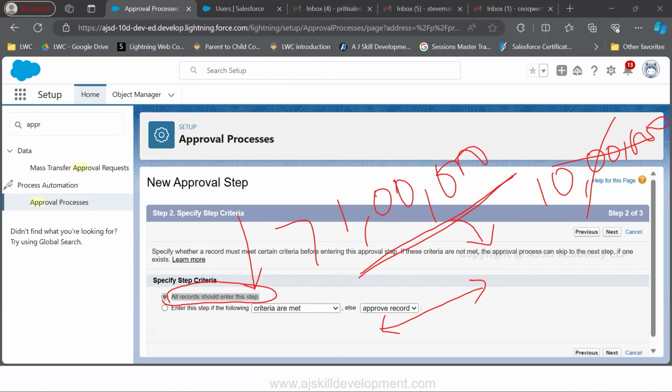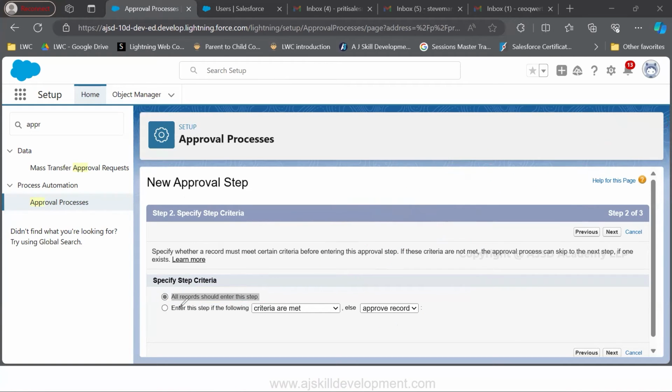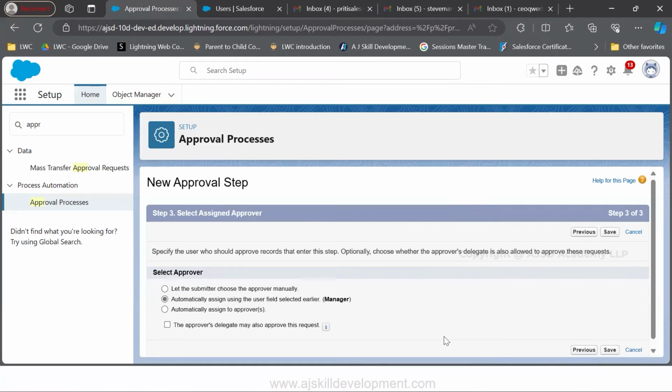So for the first level of approval, I'm going to leave it as all records should enter into this step, which means the records whichever are there in the entry level criteria will come here. Let us go next. And here it is automatically assigned using the user field. We determined this earlier, at the start itself. When we went through the initial standard setup wizard, we chose who our automated approver is. That is why it is automatically selected here for you. Let us leave it as it is.